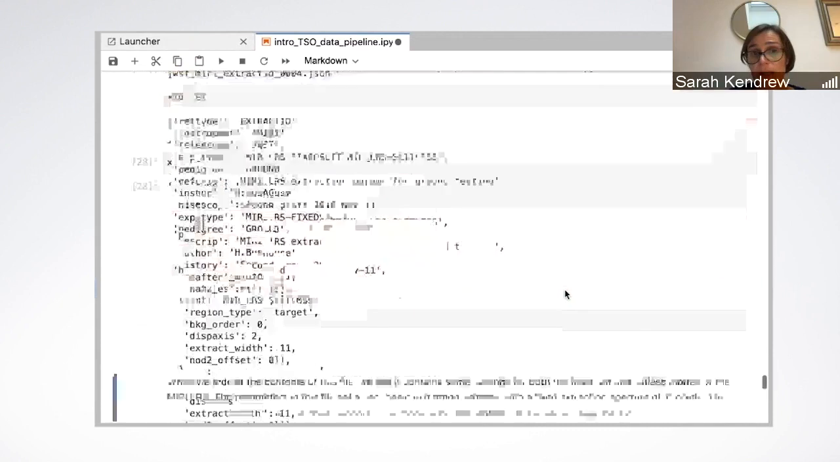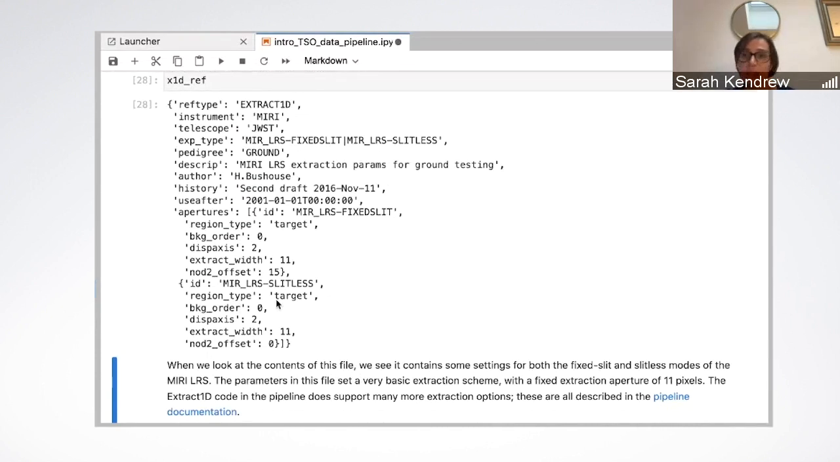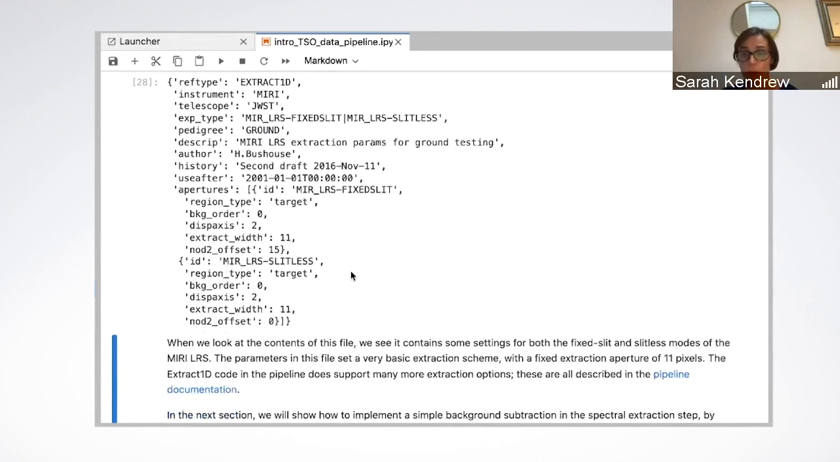You can see it contains quite a small number of parameters, both for the fixed slit and the slitless modes of LRS. It has this extraction width. It tells the software what the dispersion axis is for LRS. It's only got very basic stuff in it. And so this file we can edit to do different types of extraction.